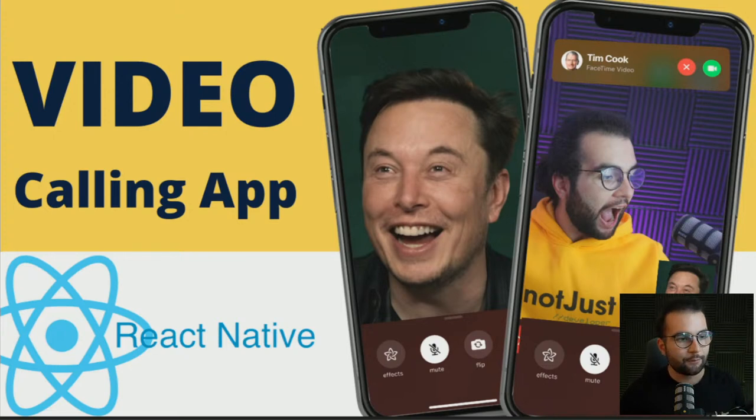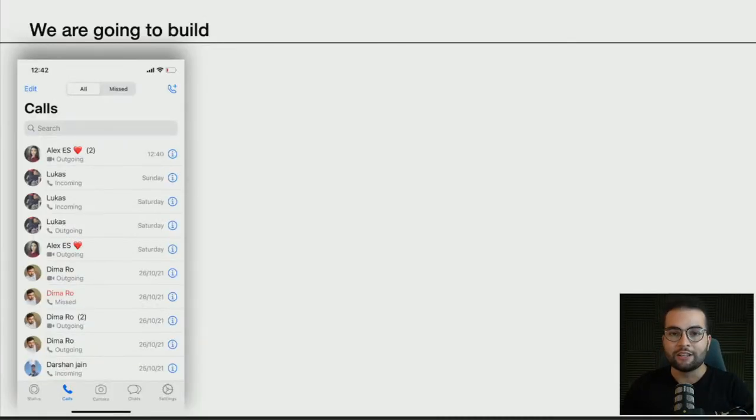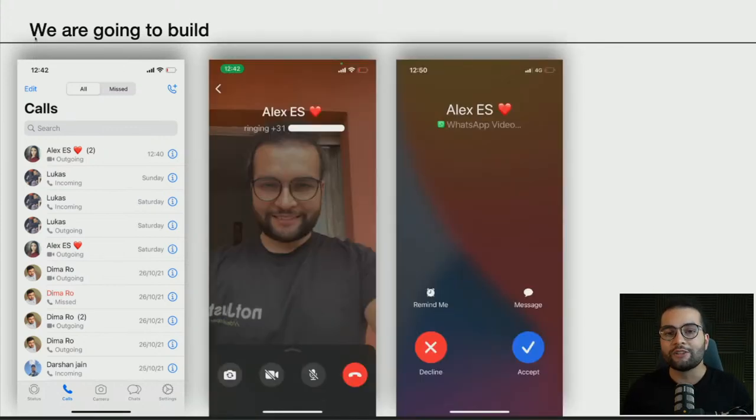So, what exactly are we gonna build today? We're gonna start with a list of contacts that you have in your application. Then we're gonna go into the screens for calling someone, and the screen here on the right is whenever you receive a call from someone, an incoming call.